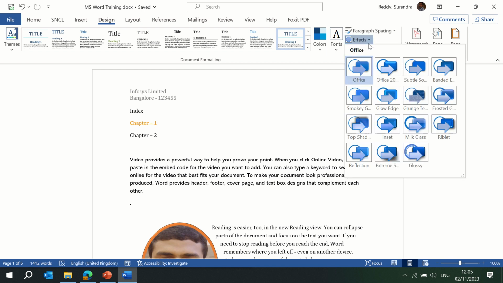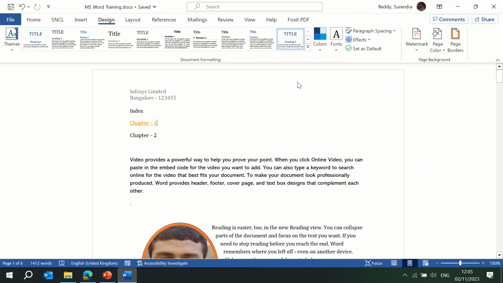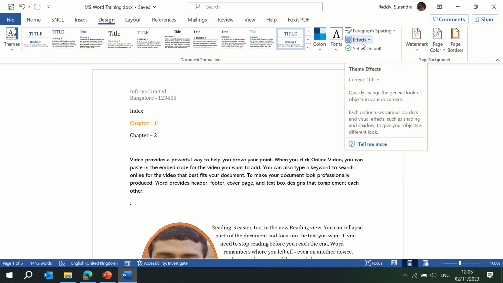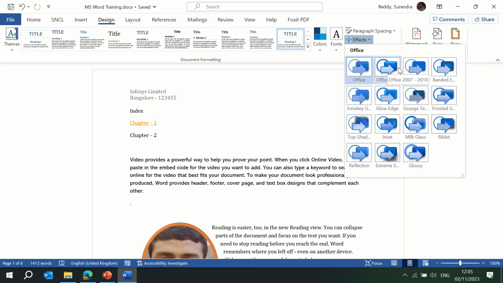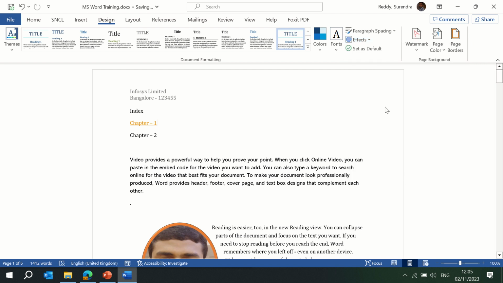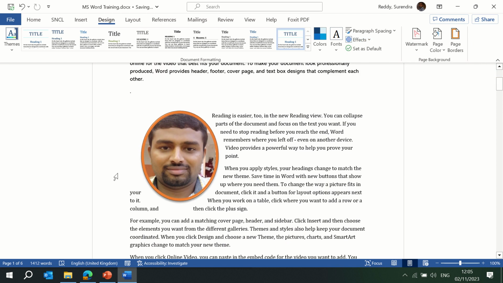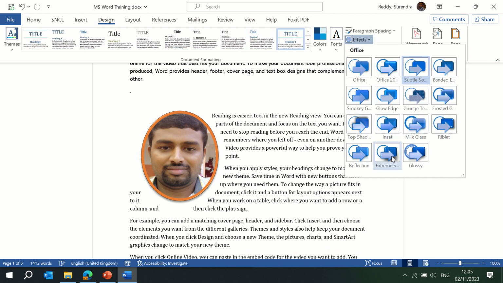Now we have effects. So this is again Office effects. We mostly don't use it. It quickly changes the general look of the objects in your document. Each option uses various borders and visual effects such as shading and shadow to give your objects a different look. So let me select this one. So this has been changed, and your object will have a different look.